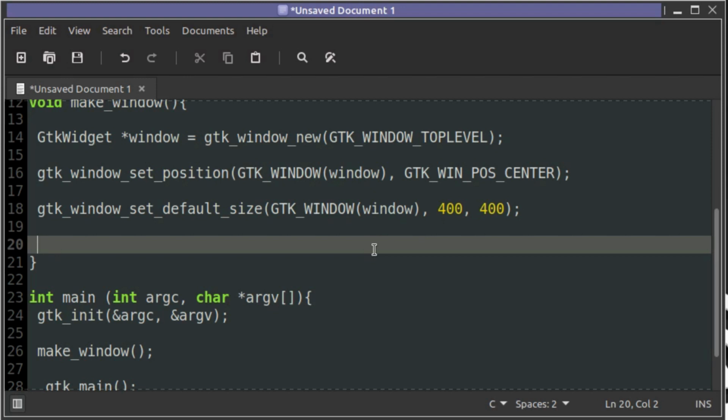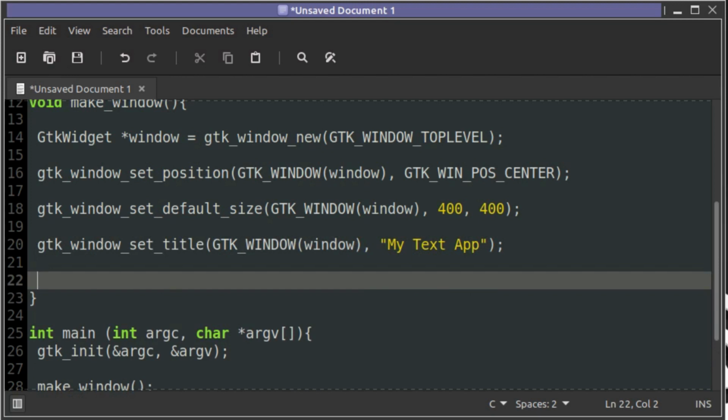We can give our window a title. So we'll set its title. We'll paste that into there. So we'll call it my text app. Just like that. And then we'll call the signal to destroy the window.